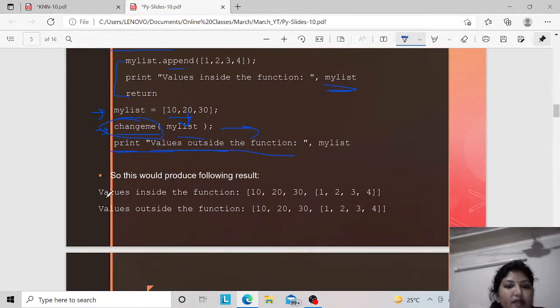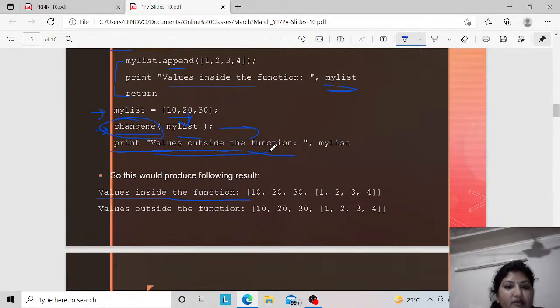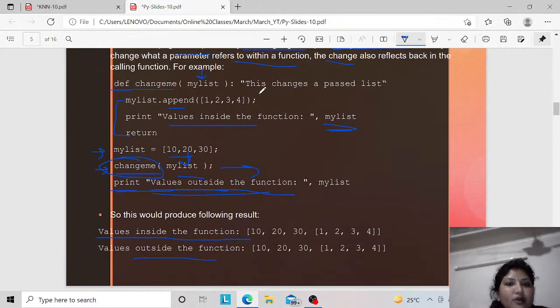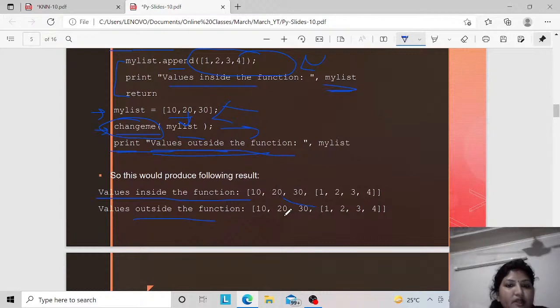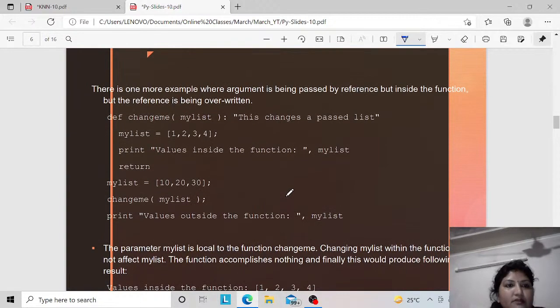So your result would be like this: values inside the function, that is here, values outside the function, that is here. Because what you have done, you have appended these values inside the function, and once you move to the outside part, there is no indentation, this is my outside part. Right, and here what we have is a list of items, and then we are going to print those items. Okay, so let us move to the next part.